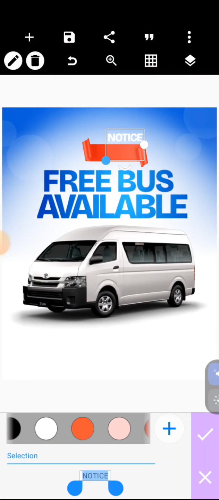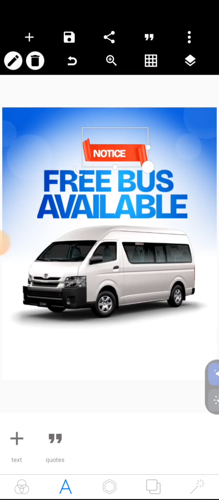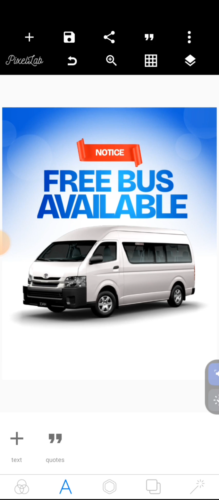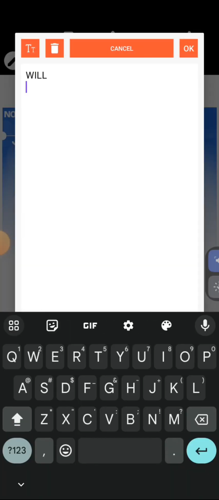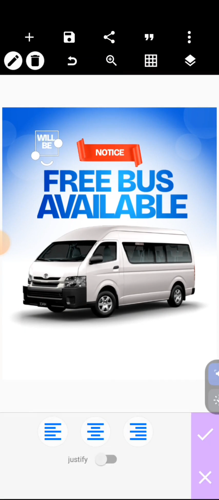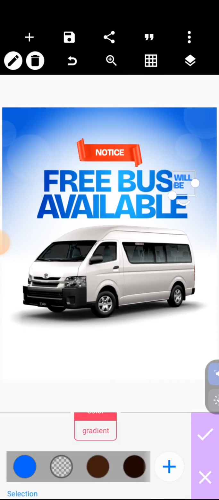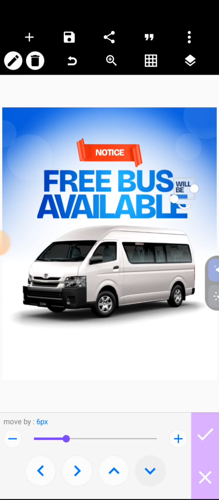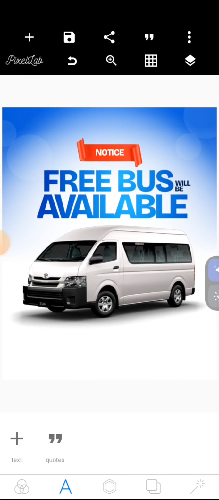So after doing that, now we're going to add other text, like this notice here. We're going to add the text here and centralize everything. Okay, then add other texts that are needed in this design. Just place them to go well. Going to get this and write will be, to complete our sentence, meaning free bus will be available. I'm going to make the color black like this. Alright, and align it well properly.